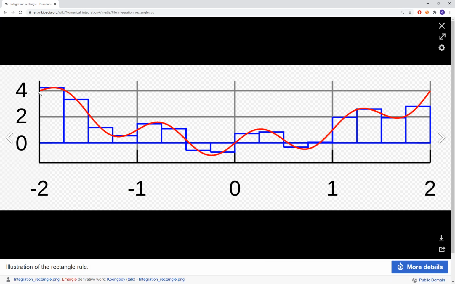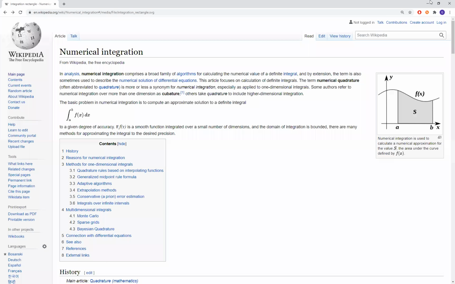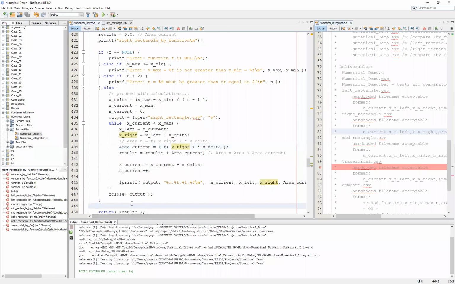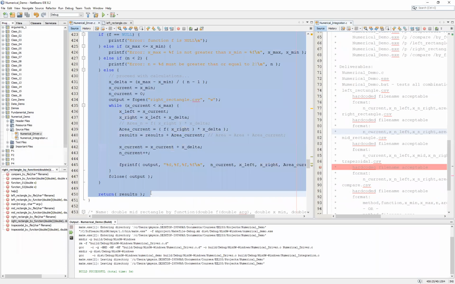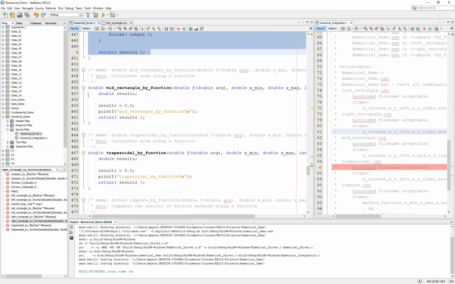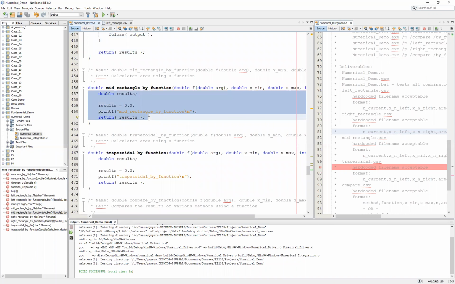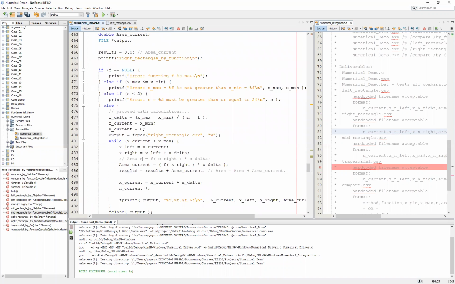Now, for this particular example, they used the midpoint. So that's our starting place for our example. And if you notice, essentially what they're doing is averaging the x left and the x right. So we are going to do the same for our midpoint example. So what we want to do now is copy our function, and paste it into our mid rectangle or midpoint, if you would.